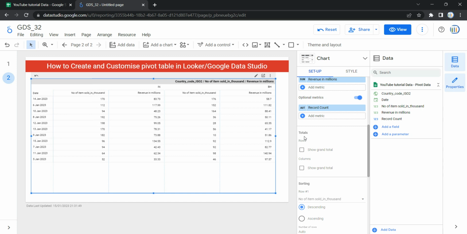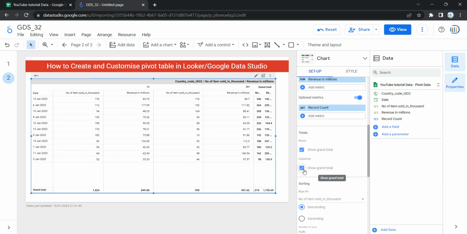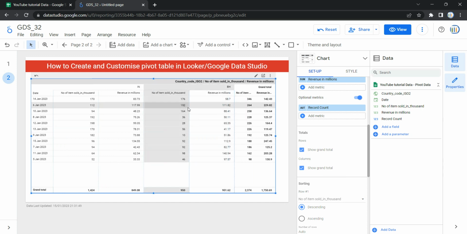If you have two or more dimensions, the option includes subtotals also and grand totals also. So we only have one dimension in each of the row and column, as we have date as one dimension and country or ISO code as one dimension in columns. So we are not seeing this subtotals option over here, but we have the option for show grand total for rows. If you select this, then you will be able to see the grand total at last. And for columns, you have show grand total, and if you select this, then you will be able to see the grand total of each column.